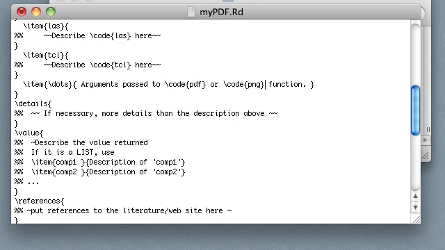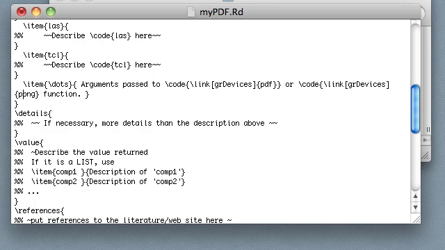Additionally, I'd like to link them to their help files. To do so, I'll use the link command. But there's one catch. The link command only works between help files within a package. To link to a help file that's outside of the current package, an additional option needs to be listed. This option is listed in brackets before the braces, and it's just the package name of the function.